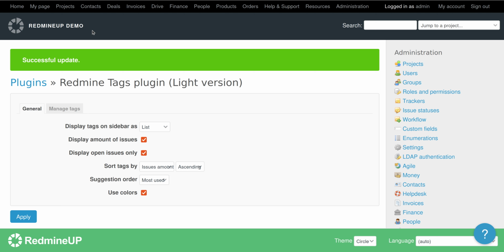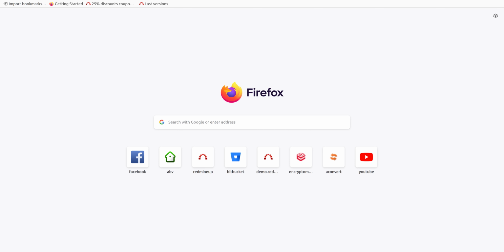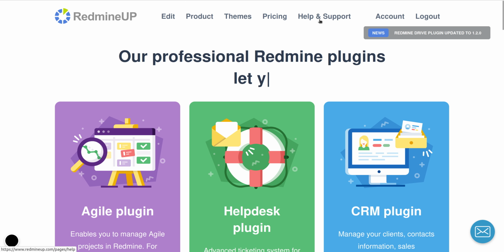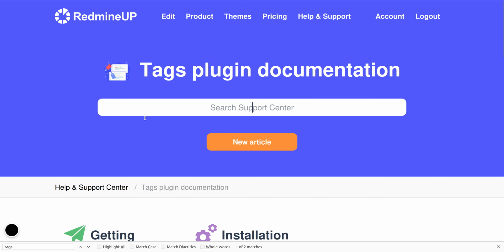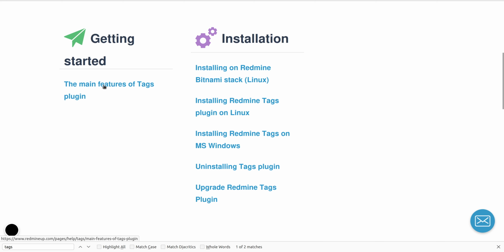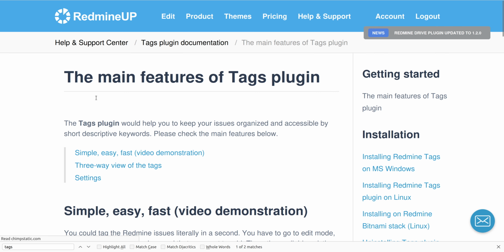Okay, so just to mention that about the first option that I said earlier, display tags on sidebar. Actually, if you are watching this on YouTube and you haven't opened the article and you do not know how to open the article with the other videos, I'm going to show you how to do it. You have to go to our site, that is RedmineUP.com, and here into the help and support section you have to search for tags, and the article name is the main features of tags plugin.